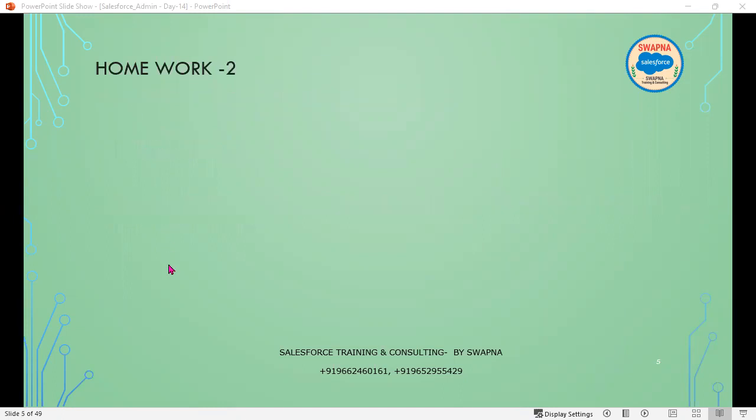Okay, next one, homework 2. Create a custom object with the name game and object name is game, table name is game__c. So here I have not specified anything without tab. That means you have to create this object with tab. With the tab, you have to create an object. Take in notes.